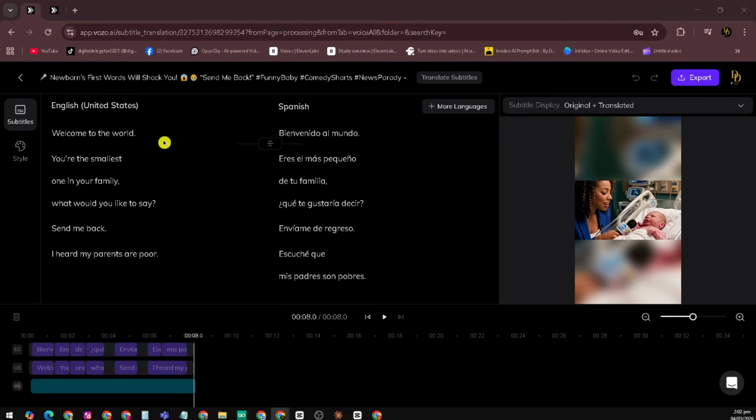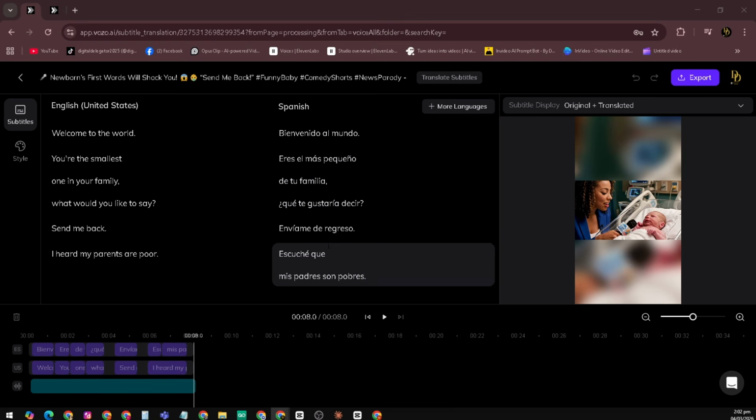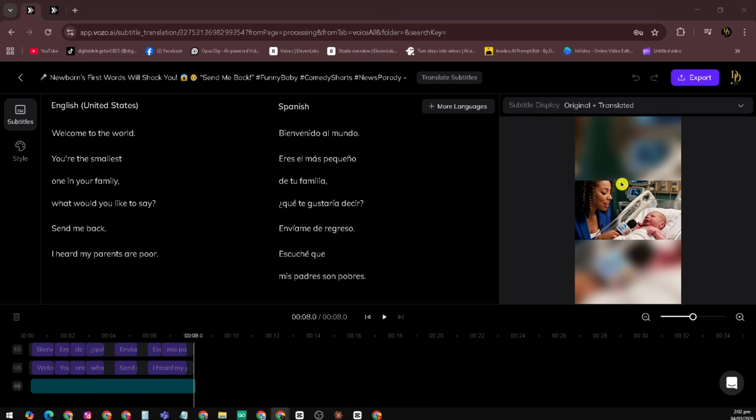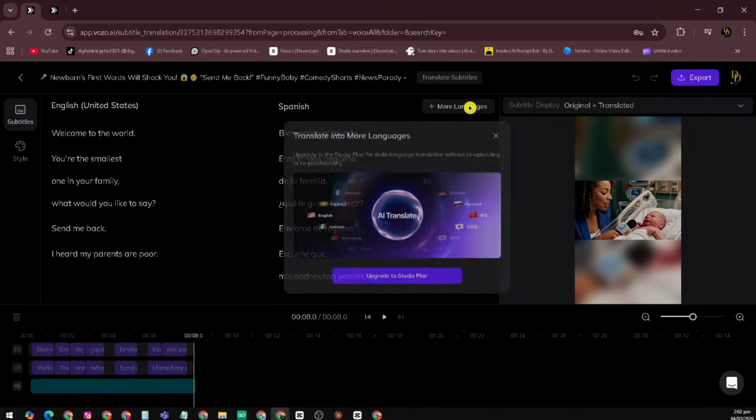Vozo is amazing. It will transcribe your video, translate it accurately, recreate it with AI voice, and sync the lips to match the new language. This allows you to reach international audiences without recording again. Imagine taking one video and turning it into 5 languages. That's content multiplication.